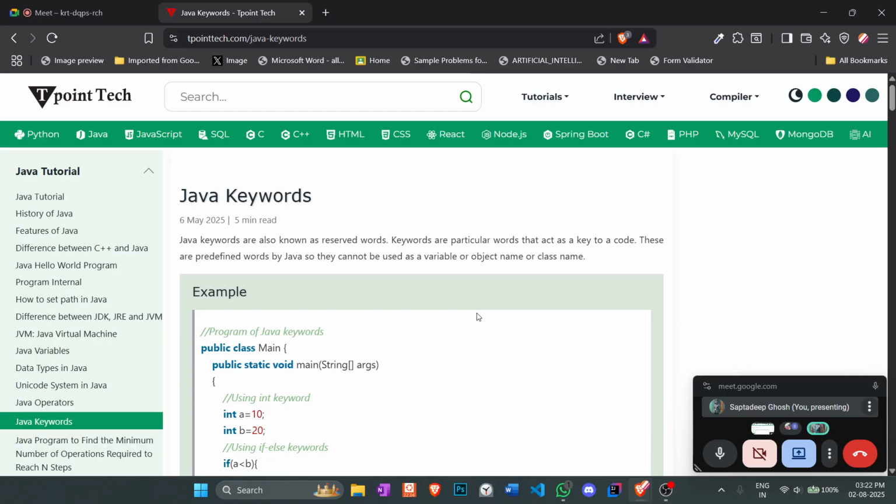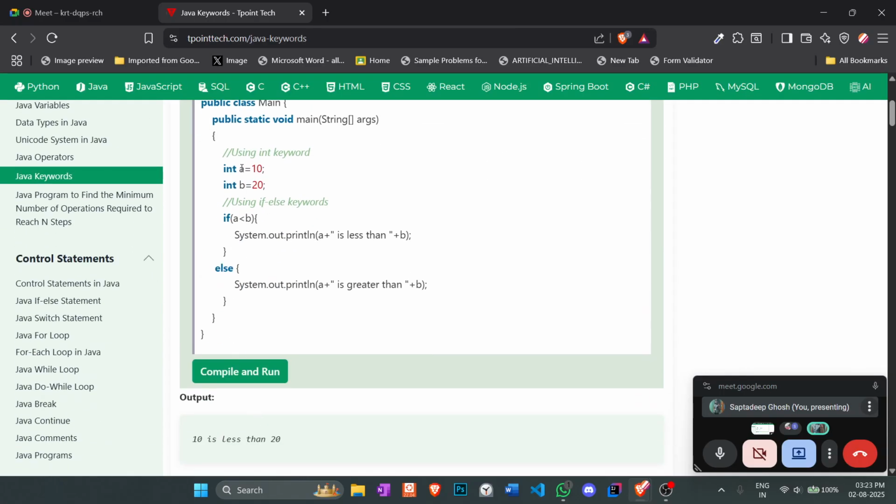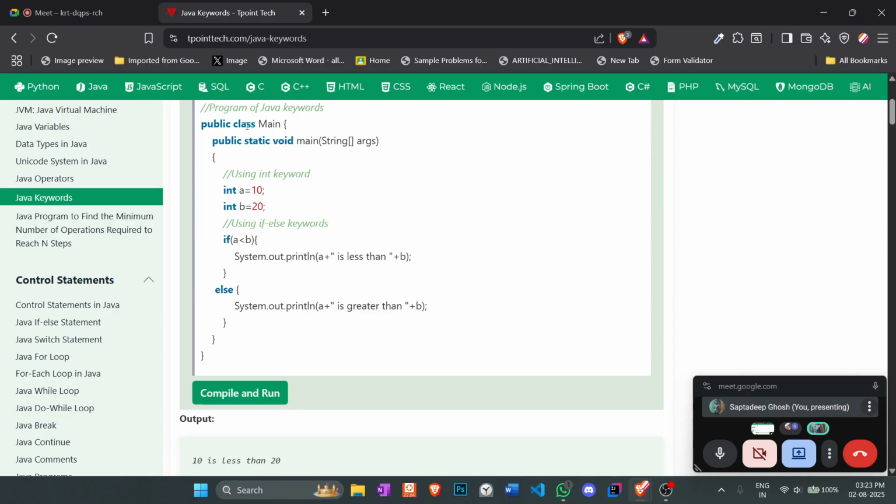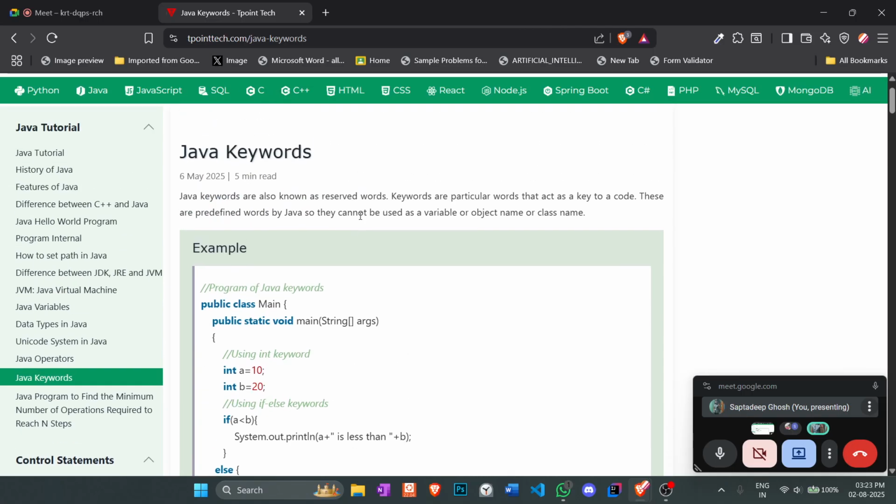So Java keywords are basically some reserved words, right? These are the reserved words, and you cannot use them in naming a variable, basically. So you cannot be like int, and you cannot be like int class. Class cannot be a variable name because class has some purpose in this whole program.